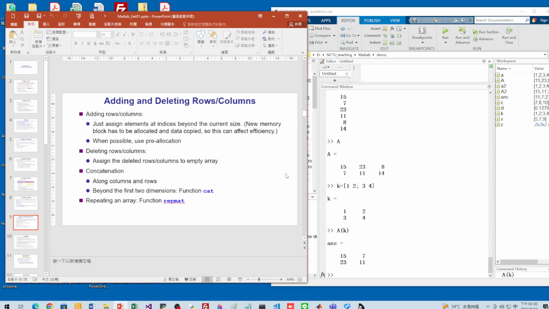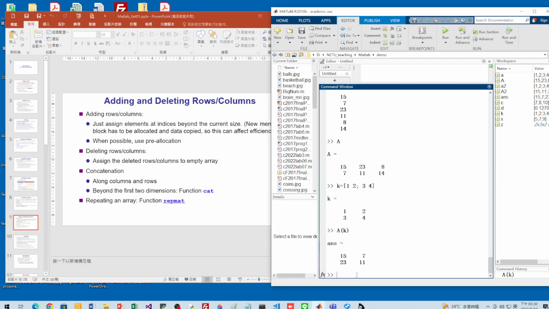Let's continue. Once you have an array, how do you modify it? We can add rows or columns, or delete rows and columns. Let me use the original A as an example. If I want to add a column to A, concatenation along the column dimension.